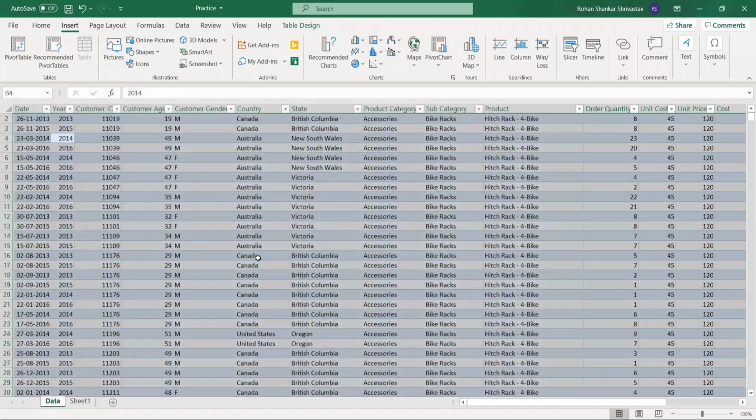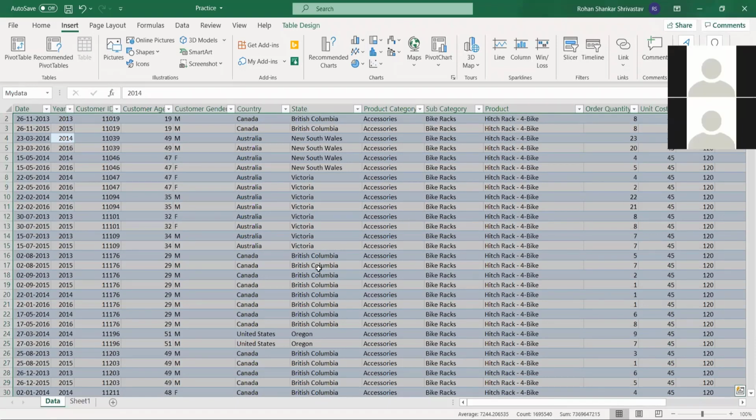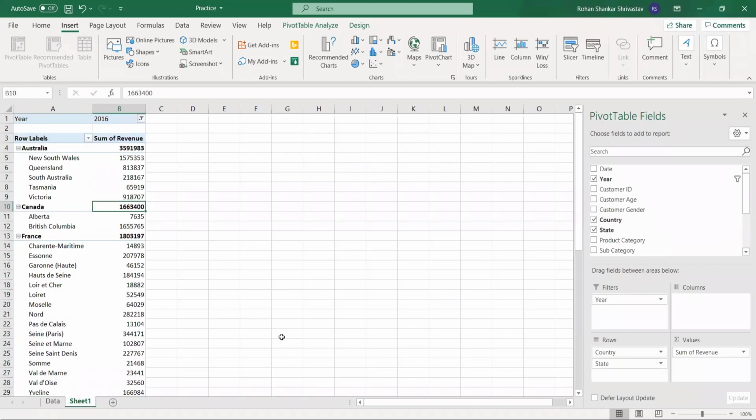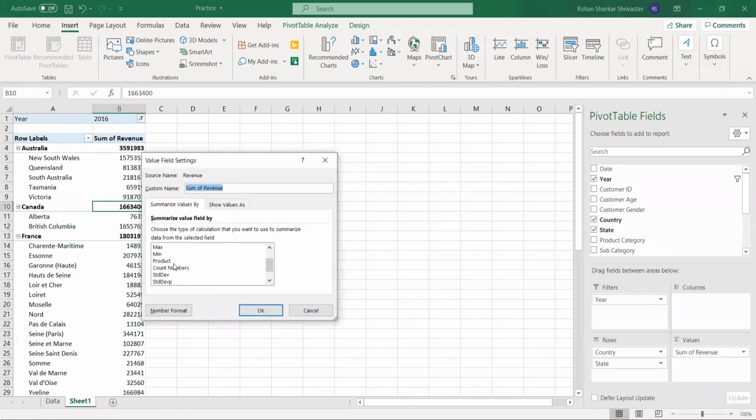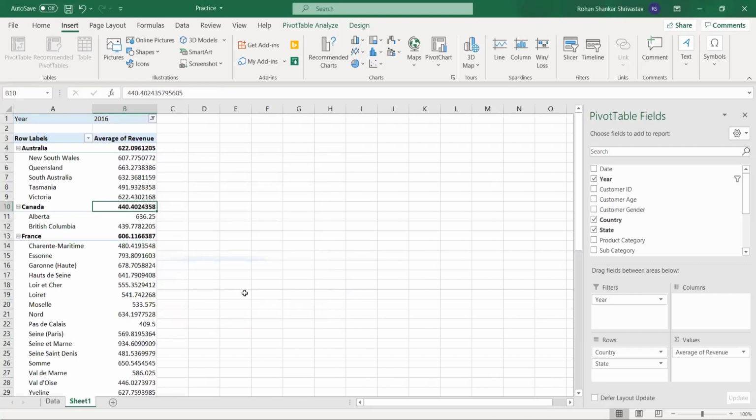Just select the entire table and press Alt and V, and you can find it. Suraj has asked if we can find average revenue or any other means of measurement. Exactly. So let's say if I want to find the average revenue, just click on sum of revenue. Go to value field settings, and you can find all the functionalities here. If you want the average, just click on average and have a look at this.